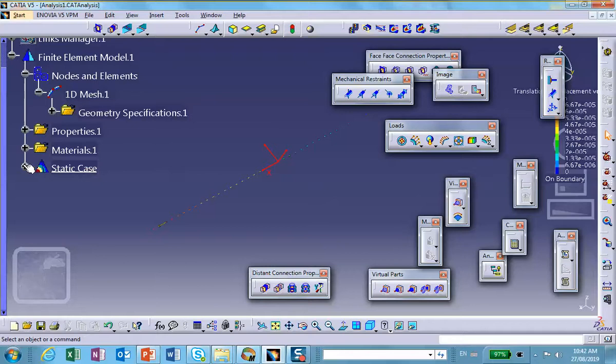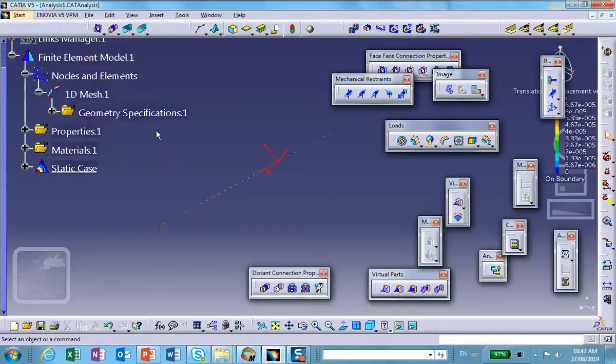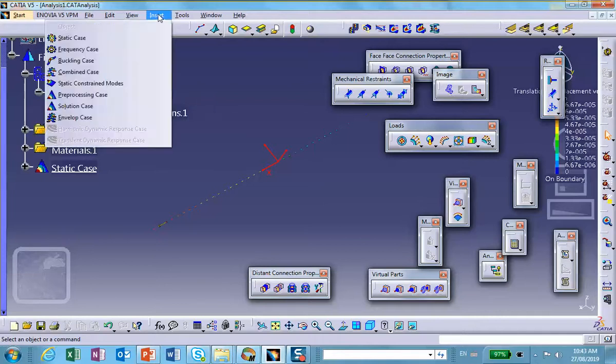Remember we are doing linear dynamics. It's either harmonic or transient. We're doing harmonic, but the first step for doing those is you have to do a frequency analysis, because remember, Catia's dynamics capability is built on modal superposition. As soon as you say mode, you need frequencies. So let's insert a frequency case.